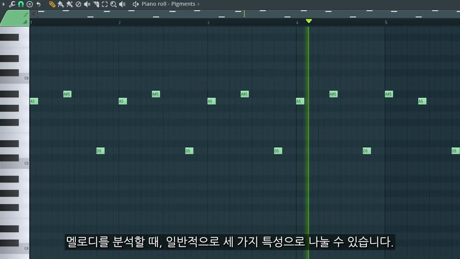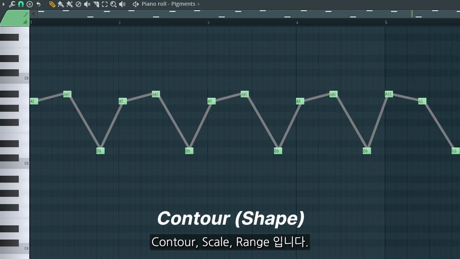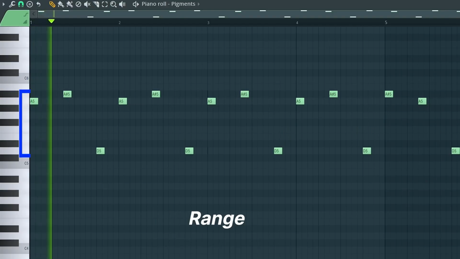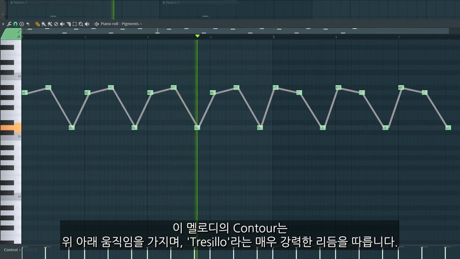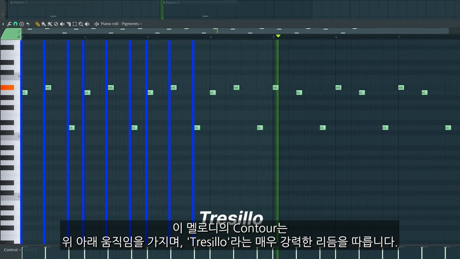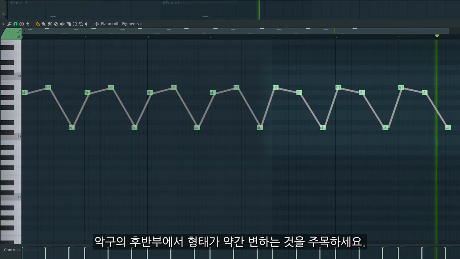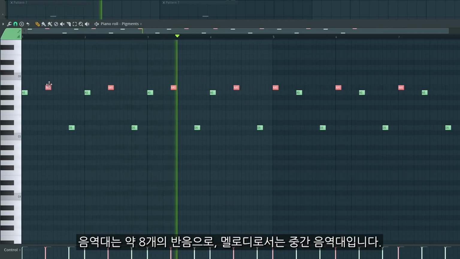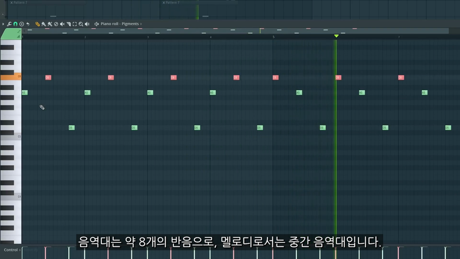When analyzing melodies, you can generally break it down into 3 characteristics: the contour, the scale, and the range. The contour of this melody has an upward and downward motion and follows a very powerful rhythm called tresillo. Notice how the shape changes slightly on the second half of the phrase. The scale is D minor, and the half step at the beginning of the melody adds a lot of tension. The range is about 8 semitones, so that's a medium range for a melody.